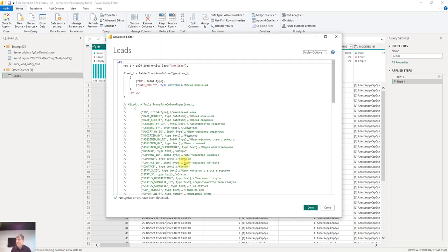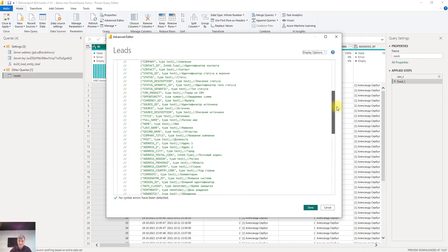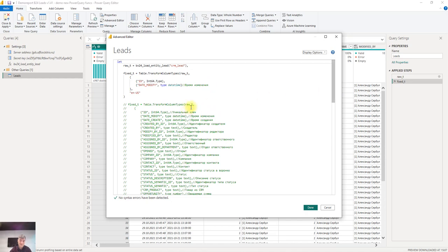Query is a very weird term in Power BI. I don't know why they call this query. This is just a script for retrieving data using a Haskell-like language called Power Query M language. This is just a formula language, very simple, absolutely simple, absolutely clear and understandable.